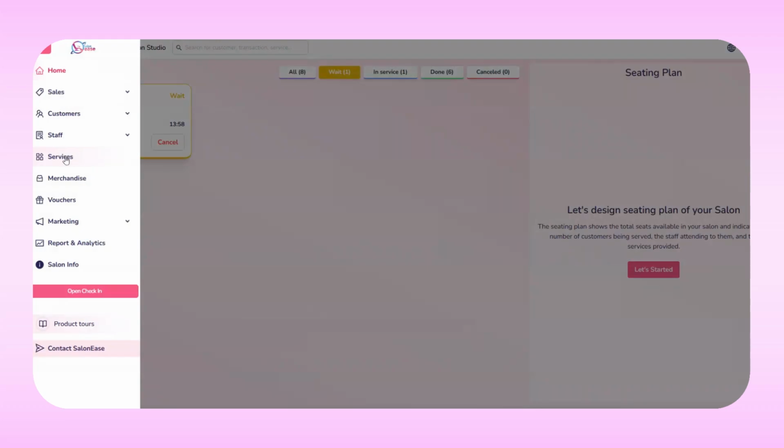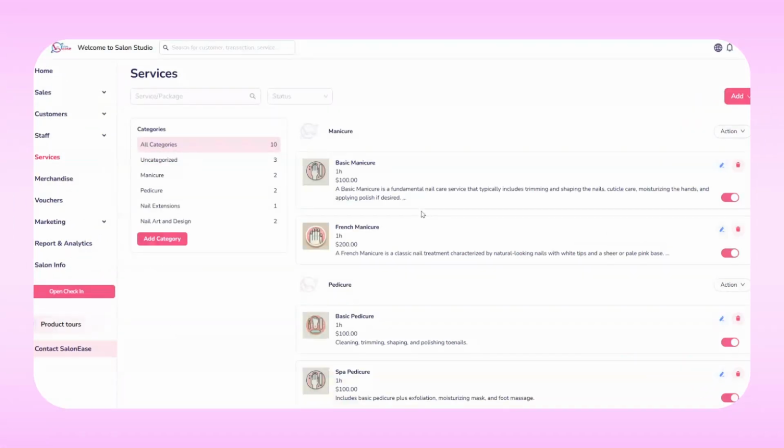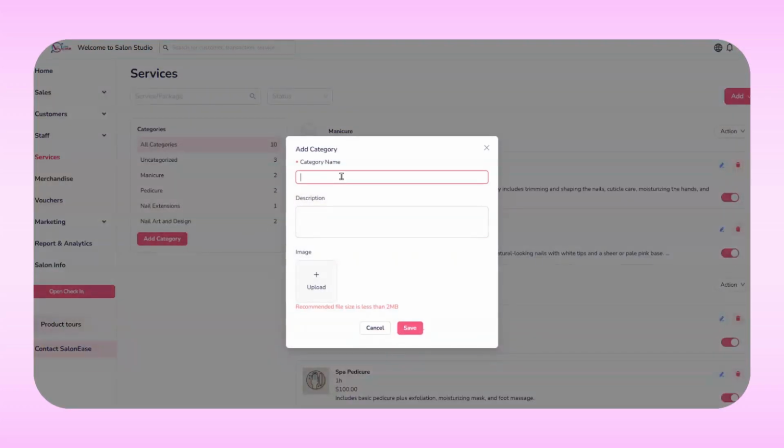Set up services. Here, you will see all the services, categories, and packages of your salon. You can search for an existing one by entering the name or filtering by the status of the services. Let's start with categories. You can add new categories by clicking here or here. Enter the category name, description, and an image if you have one, then click Save.